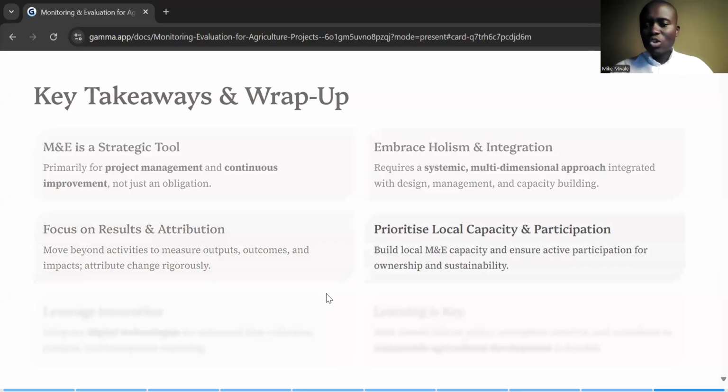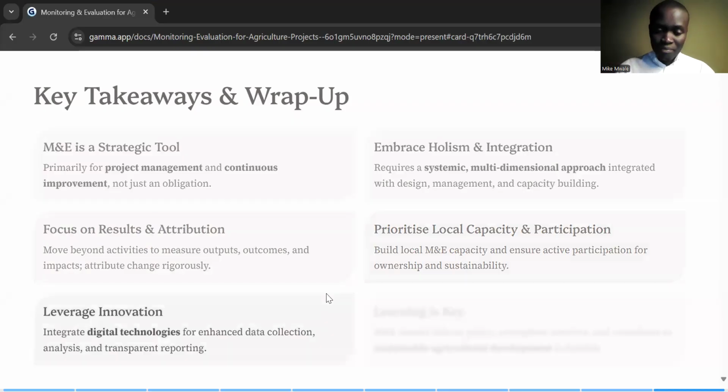Then the other thing is prioritize local capacity and participation. We need to build local M&E capacity and ensure that there's active participation for ownership and sustainability. Even the farmers, teach them about these digital tools. Teach them the basic monitoring skills they need to have for the high yield that you're trying to push, so they understand one or two things to get the best out of the project. The other thing is leverage innovation. We're in a digital era, so the earlier we adopt these tools, the better. The more we delay, the more expensive they become.